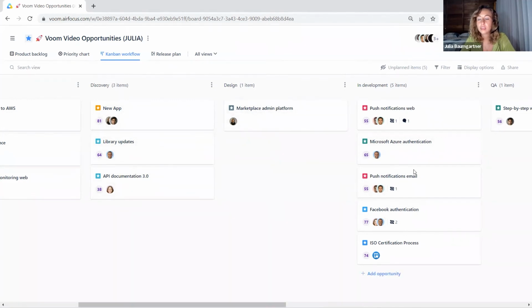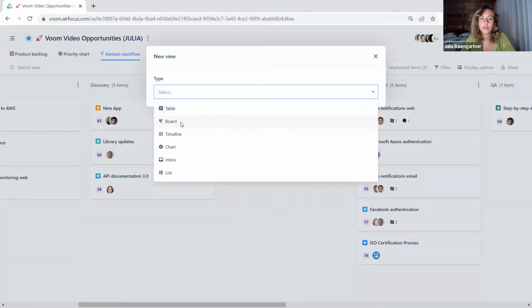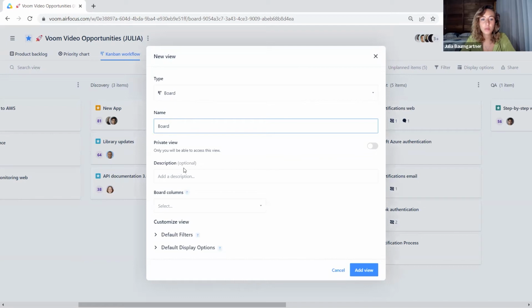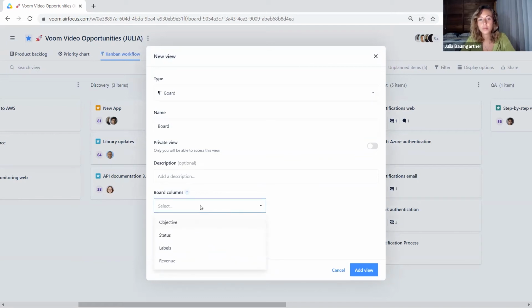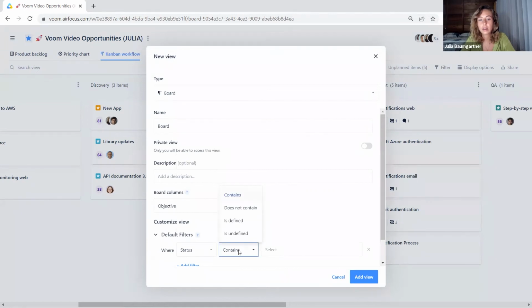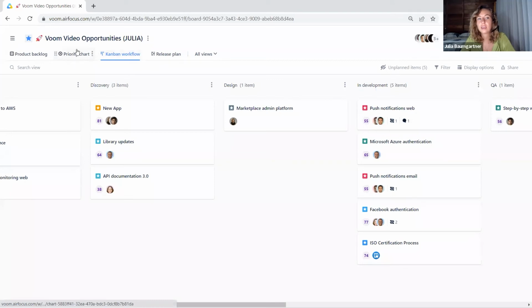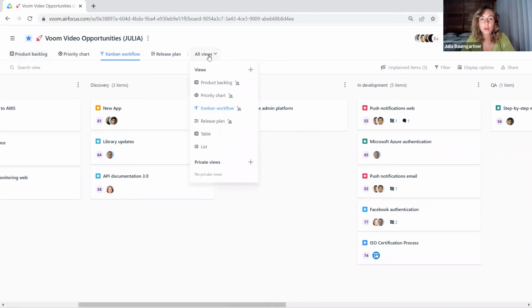You could even have several board views with different columns just by adding more views of type board here. So for example, we could also have another board view that shows the objective in the columns, and only shows items with status reviewed, for example. So we can add several different board views and we can add several different chart views. We can also add several different table views with different setups. You will find all your views always in here.